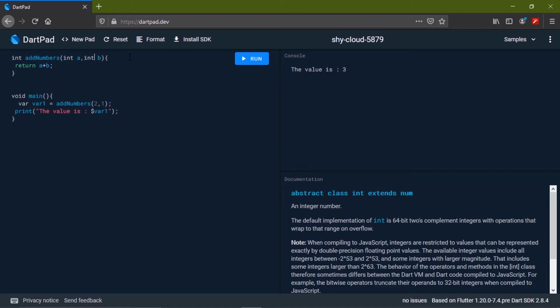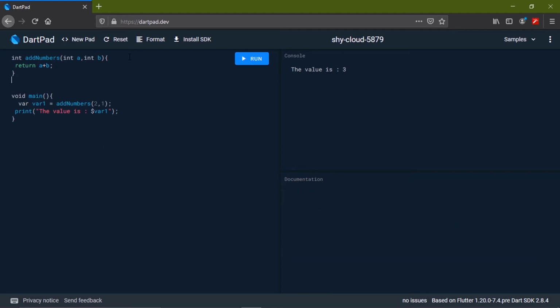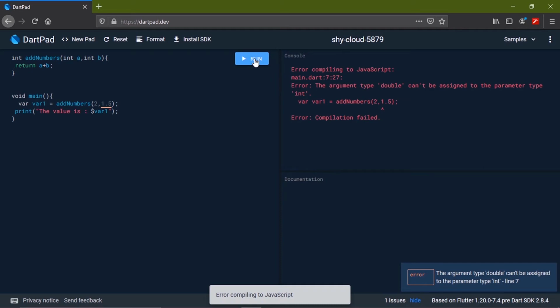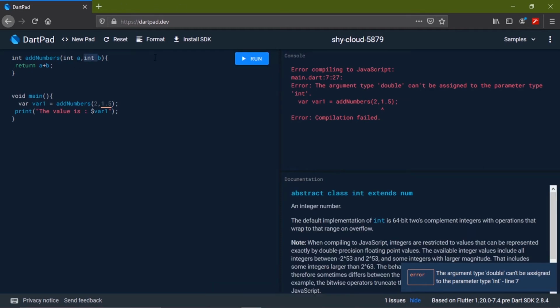Now, what do you need to note when you declare a variable explicitly? After declaring the type as integer, if you try to pass a double value, that is a decimal value, let's say 0.5 or 1.5, and you try to execute this function, it throws an error. You have declared the type of the variable b as integer, but you are passing a double value, so it throws an error.